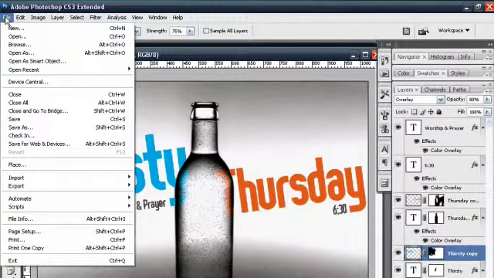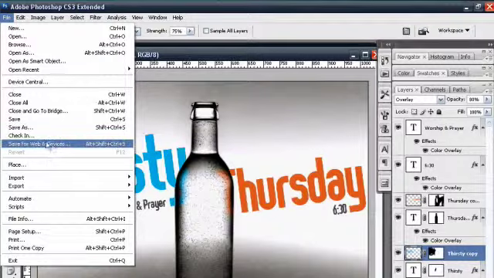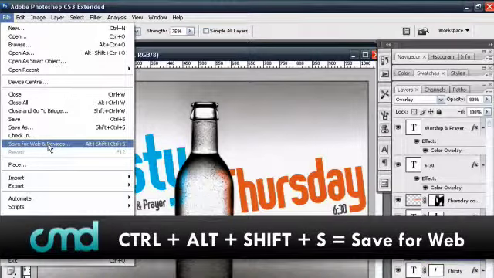So now we're good to go, and my favorite way to save images is to go to File, and then we're going to go down to Save for Web / Devices. Usually it just says Save for Web. This is also the Tiger Claw. It's Control Alt Shift, all of your modifier keys, and then the S key.